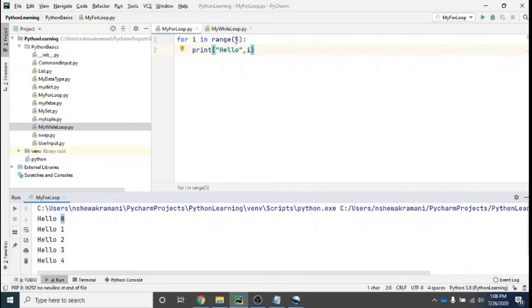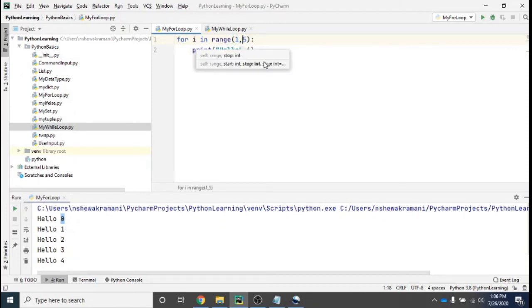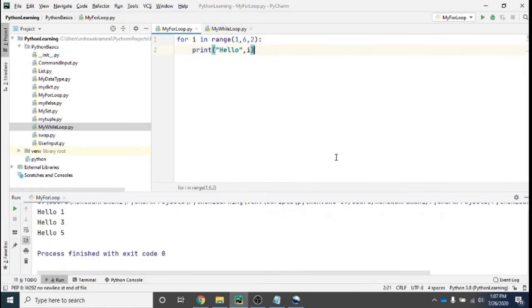If I don't want 0, I can give 1 to 5, or I can give 1 to 6, so that it can give me 1 2 3 4 5, with an increment of 1 here. Now if I run it, see, it gives me 1 2 3 4 5. If I want to increment by 2, so that I get hello 1, then hello 3, then hello 5, I will give an increment of 2. If I run this, see, hello 1 3 5, so it's giving me the odd numbers. So this is how you can do some manipulation here, and you can call these lines of statements as many times as you want.